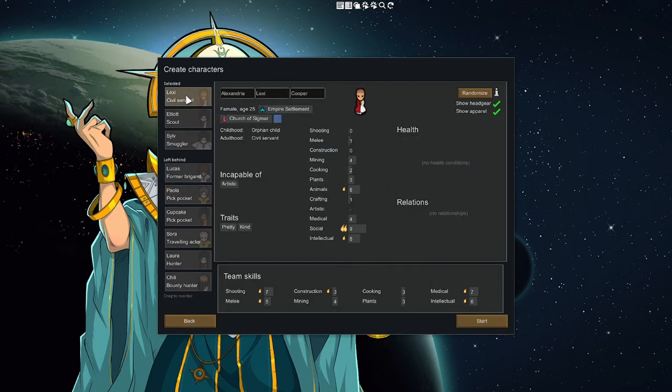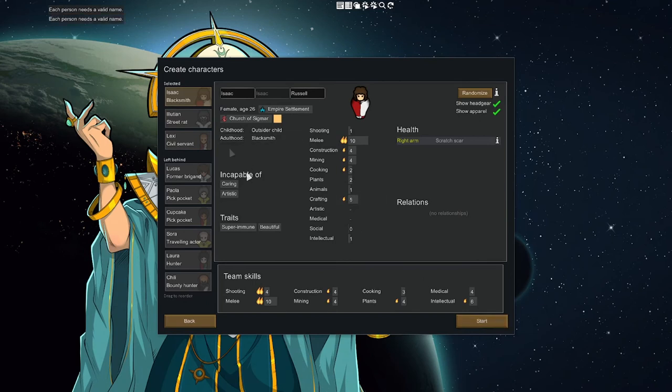Oh, pawns. I'm just going to look through here and see what we have to start with. Pretty and kind, artistic. Not very skillful. Alright, for whatever it's worth, there's one, there's two, and there's three. Let's go. Each person needs a valid name. Why in the world would it say that? Lexi is not a valid name? Okay. Coop.